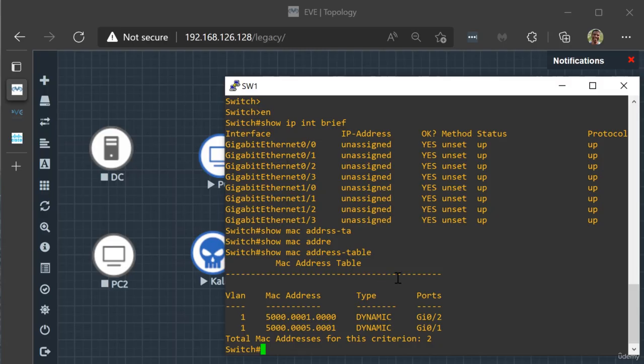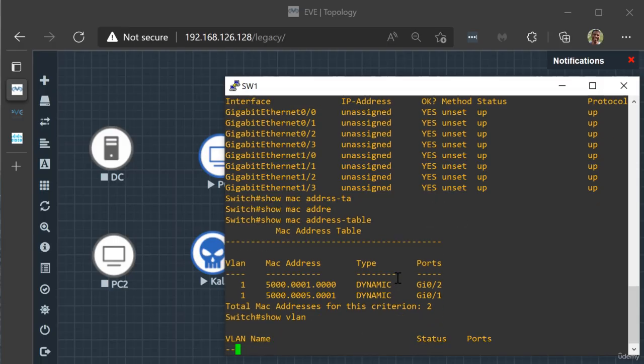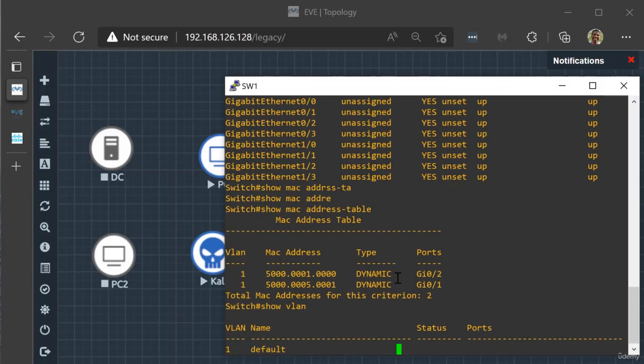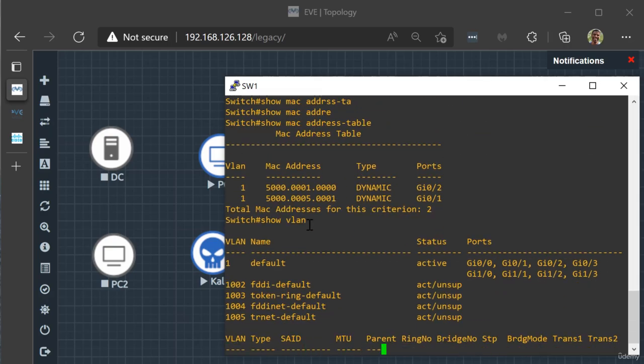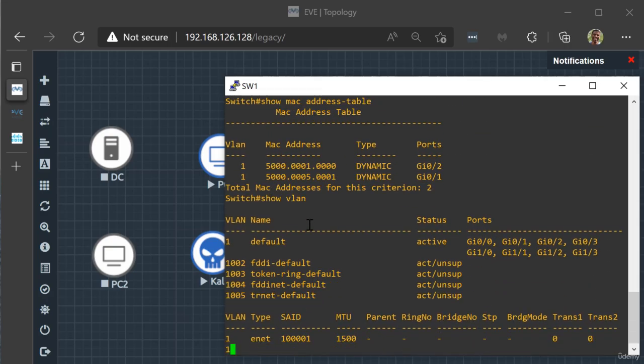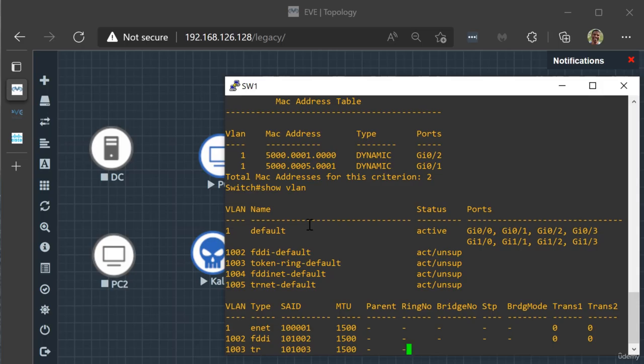So we can configure trunk ports. I mean, we can do so many things. Show VLAN, right? We can create VLANs. That's all Cisco CCNA stuff. The point here, guys, is I'm showing you what you can do with your EVE-NG configuration, right? I'm just giving you a foretaste of what's to come.